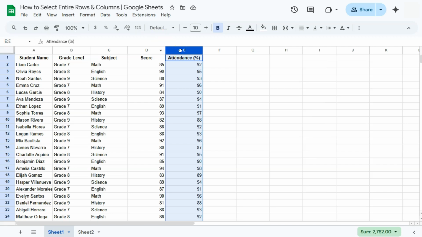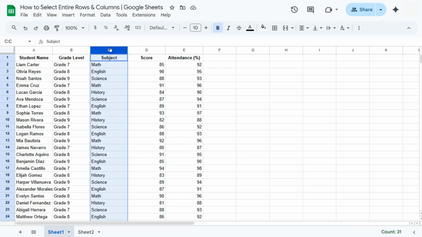If I wanted to select the entire column C right here, all I have to do is click on the top where that letter C is located. And that's for your columns.